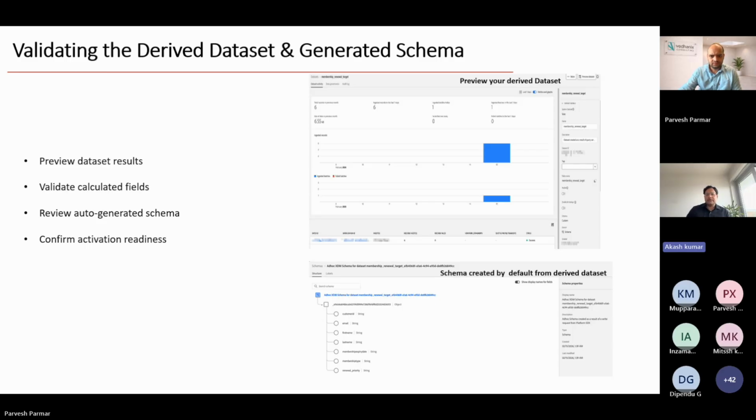When we create a derived dataset using CTAS, AEP automatically generates a schema. So we must review this schema, like what the field name is, what the data type is, and the structural alignment, before activating this.